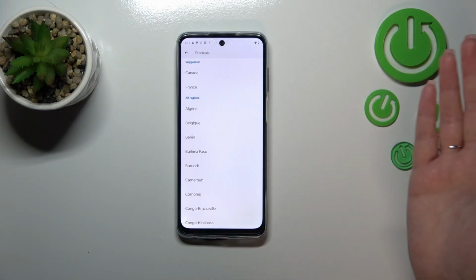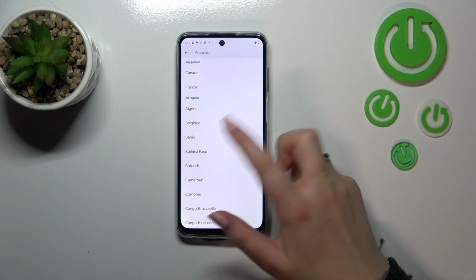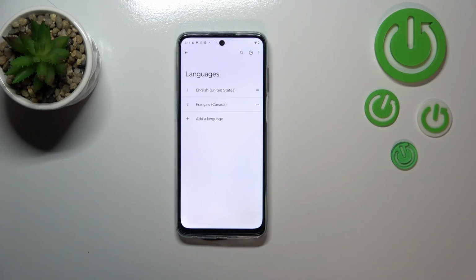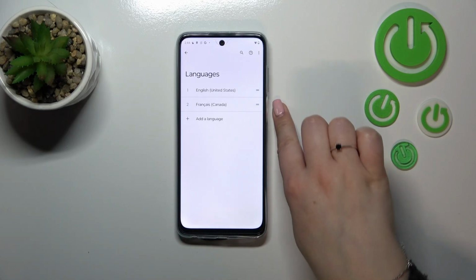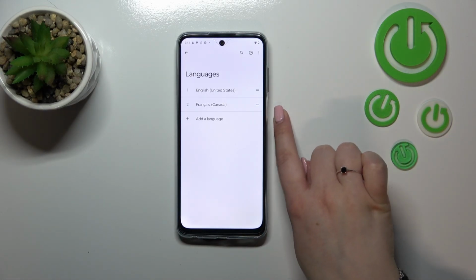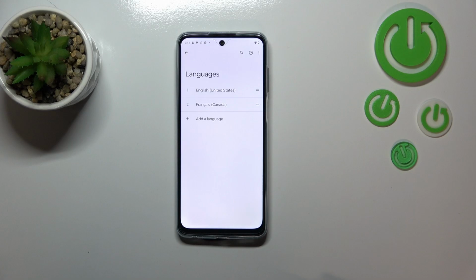And sometimes, depending on the language, you will be able to pick the region. So let me pick Canada, for example. And as you can see, the French language has been immediately applied to this list, but the English is still a main one. Your device will not ask you if you want to change the language to French. You actually have to do it kind of manually.